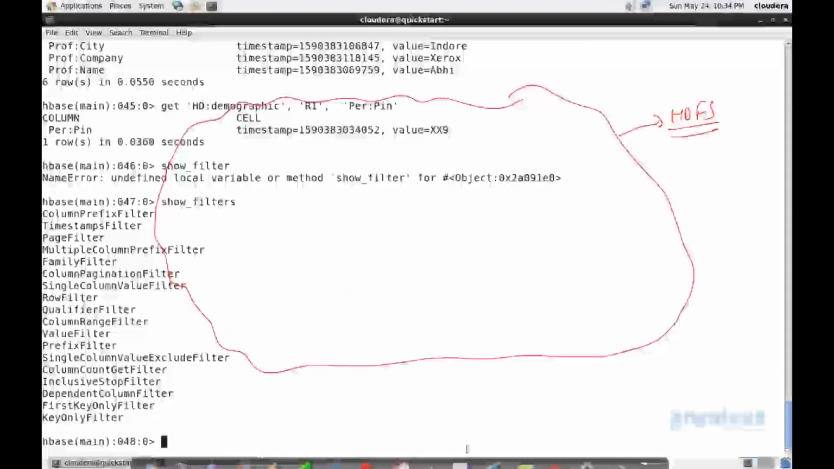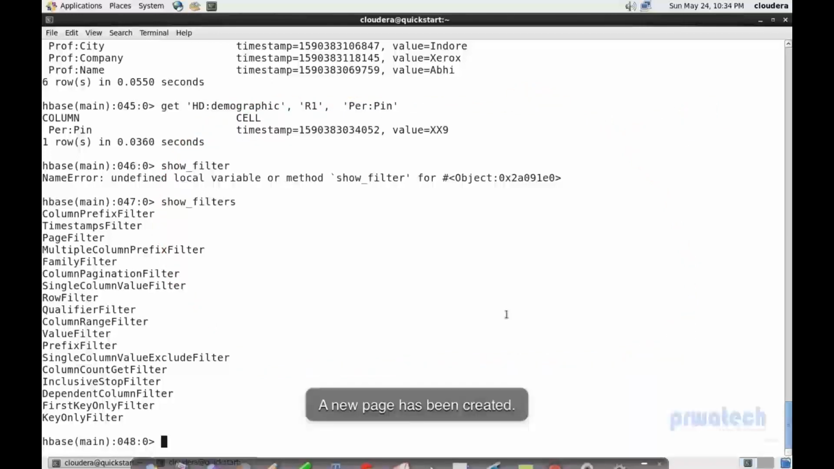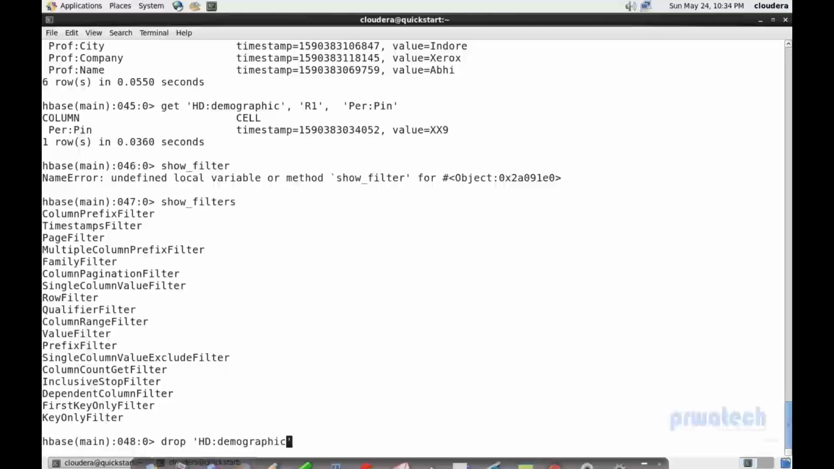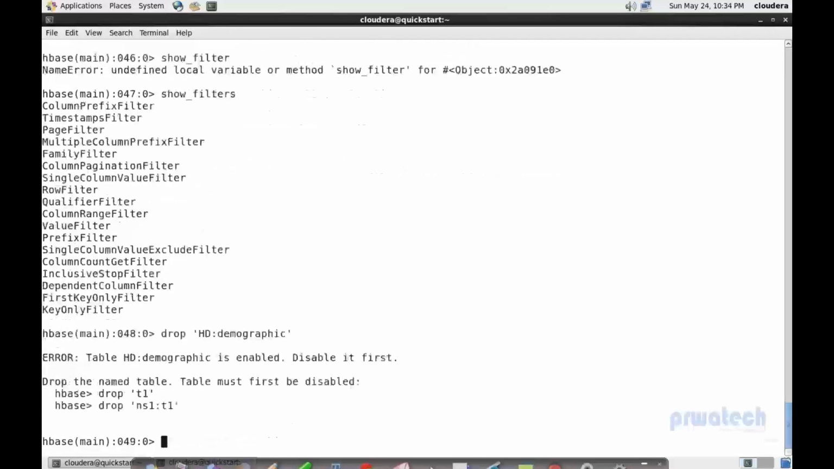Last query: if I want to drop the table, I cannot directly drop it. If you want to drop the table, you cannot directly drop it, because if you try to do this, and actually we should try with this demographic, it does not allow me. It says to disable the table first and then drop it.